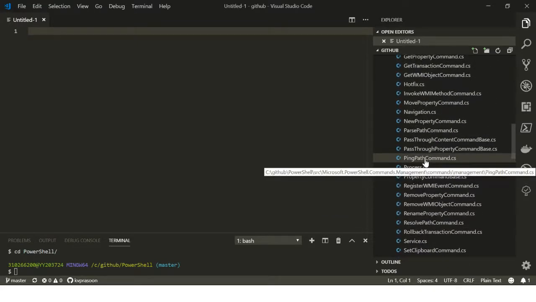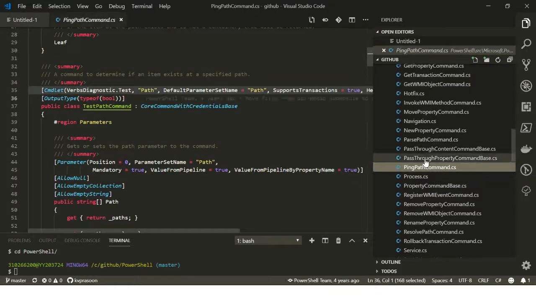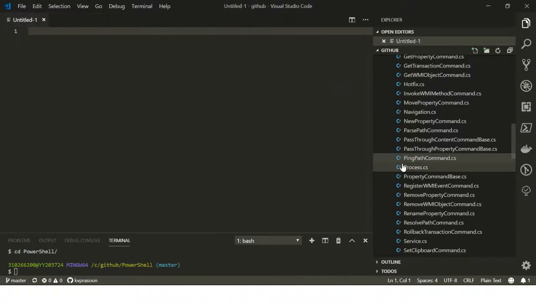Here is one, ping path. But ping path, yeah, ping path is okay. From the naming, I can think that ping path would have something called test path or something related, right? Yeah, it is actually of test path. So it won't be ping path.